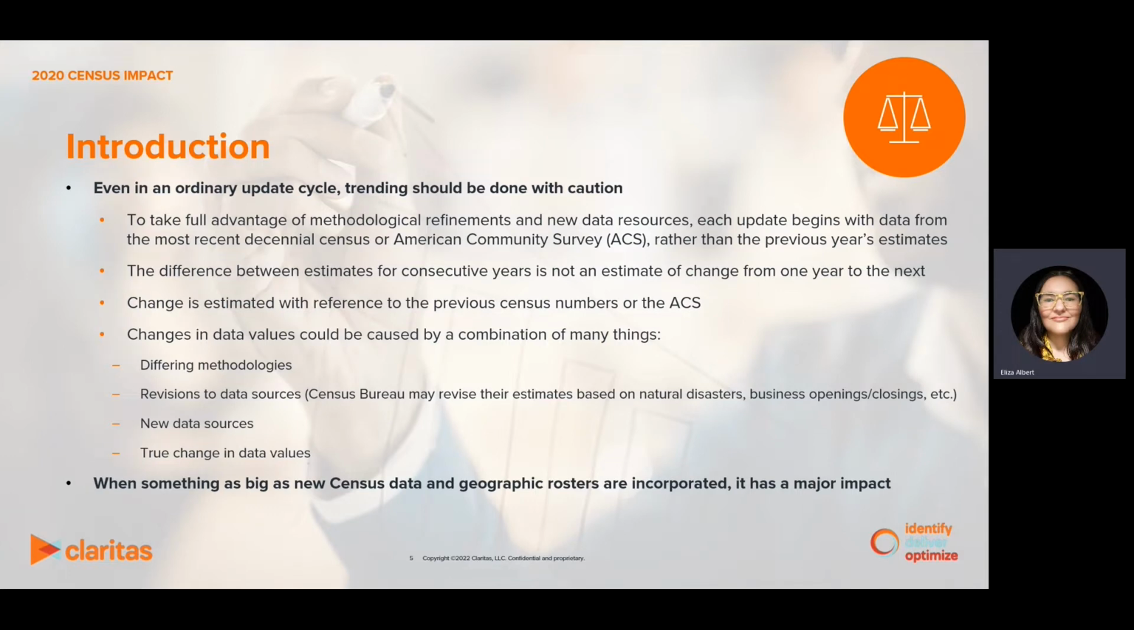Changes in data values could be caused by a combination of many things, including differing methodologies, revisions to data sources. For example, the Census Bureau may revise their own estimates based on things like natural disasters, business openings and closings, etc. Also new data sources, such as a new census, or a true change in data values. But the bottom line is when something as big as new census data and geographic rosters are incorporated, it has a major impact on our data.